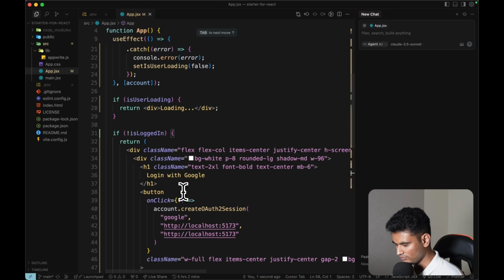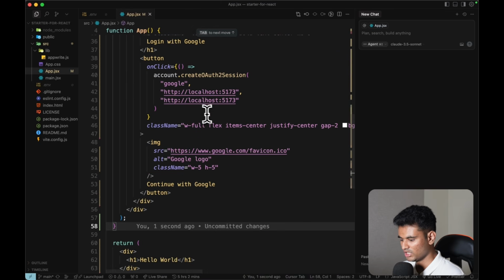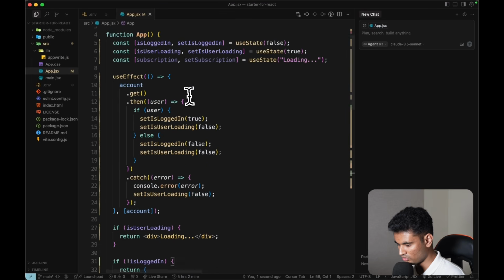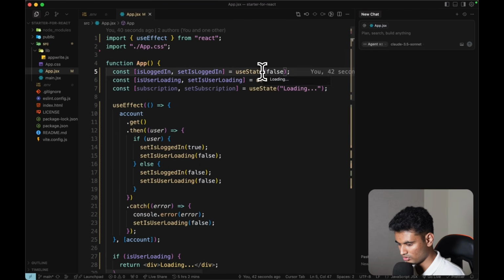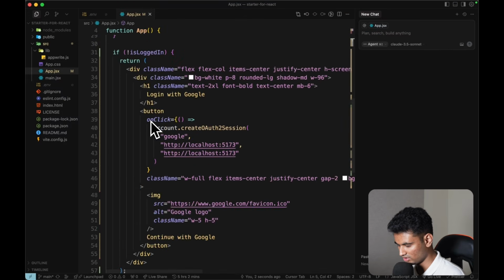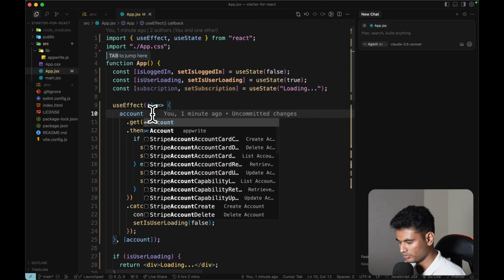Perfect. So basically what this is doing is we are just having a login with Google button, which is going to create an OAuth 2 session using Appwrite SDK. We are just saying that we want the Google provider and we want to be redirected back to this page. And then we will have the Google logo itself and the button. We also forgot to import stuff, so we need to actually import useState. I've saved this. If we go back and reload this, it is still not working. Alright, so the problem is because we forgot to import account, so we need to do that.